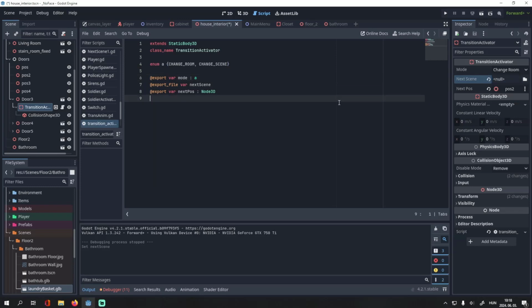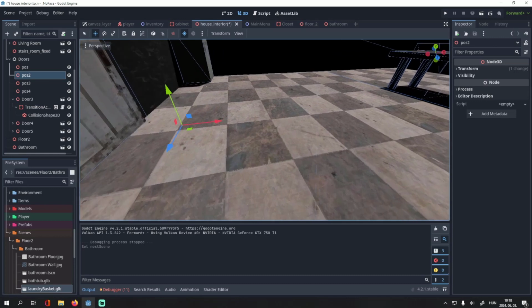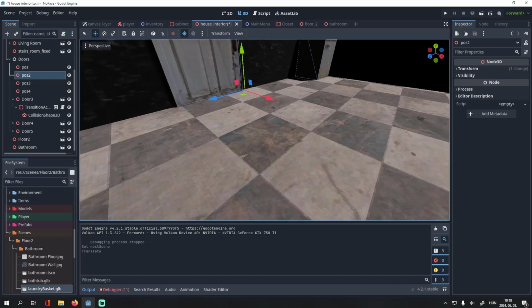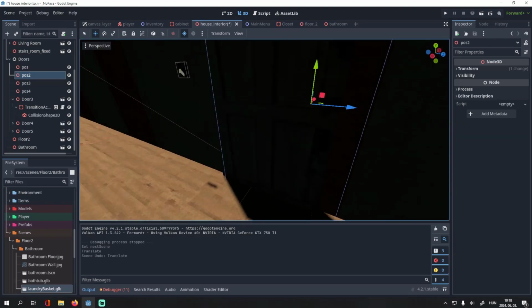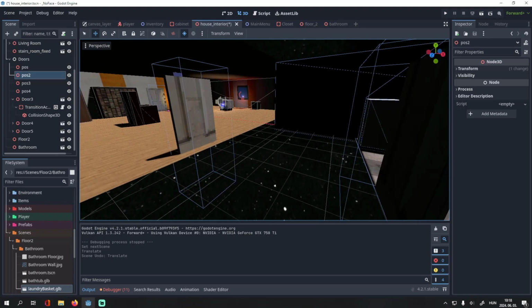The next pos variable is a Node3D. It's basically just a 3D position in space. So if the player interacts with this door, they get teleported to this 3D position.